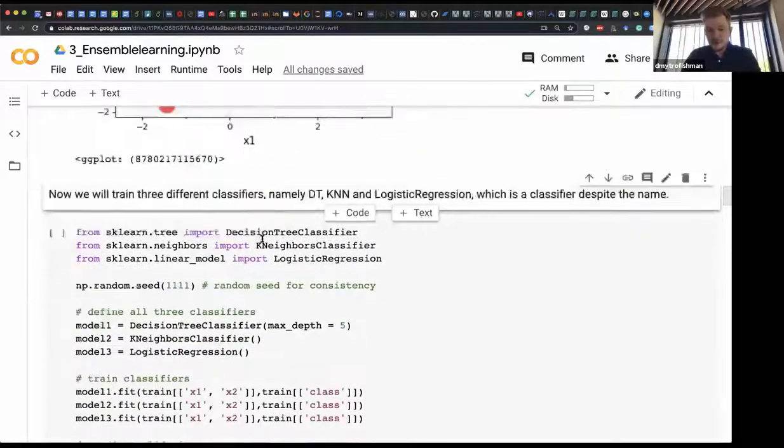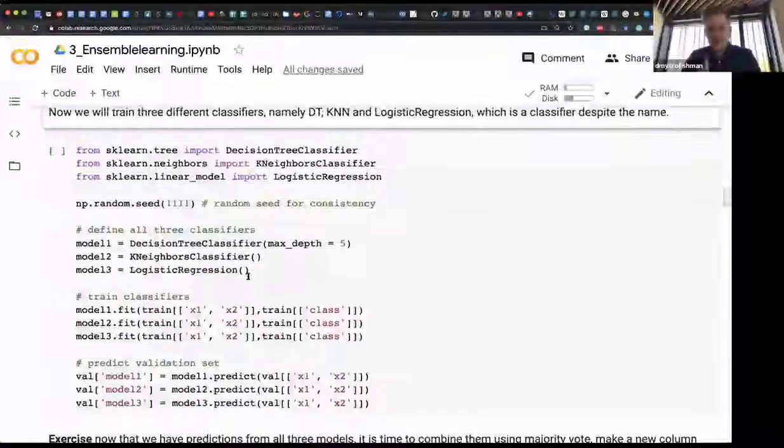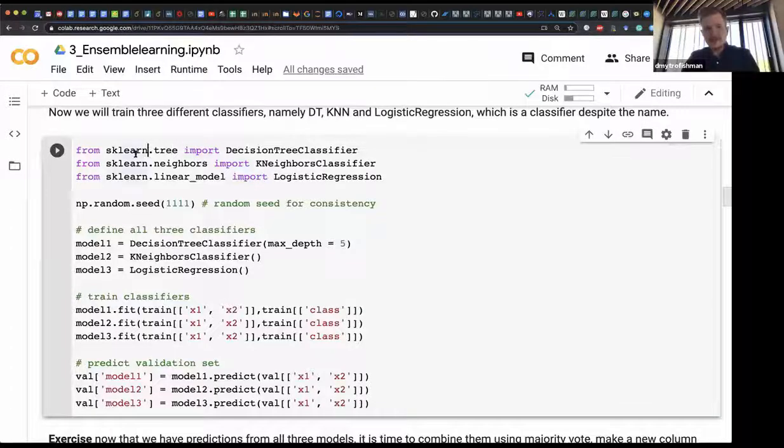What I want to do is build 3 models. I load them from scikit-learn. I say from scikit-learn tree, I want a decision tree classifier. From scikit-learn neighbors, I want the k-nearest neighbors classifier. And from linear model, I want the logistic regression classifier.